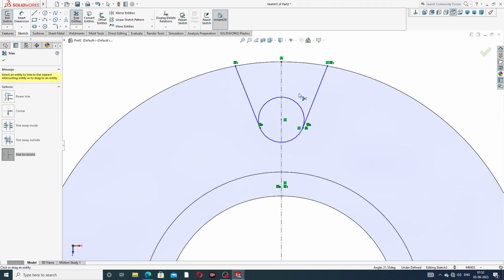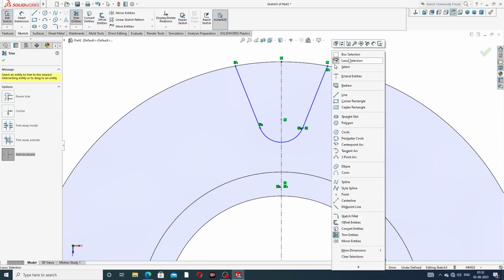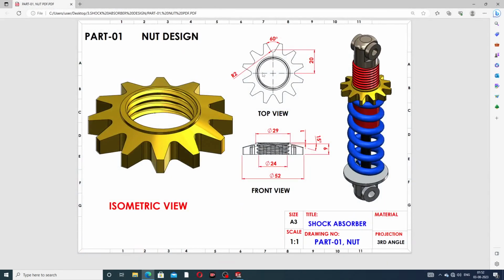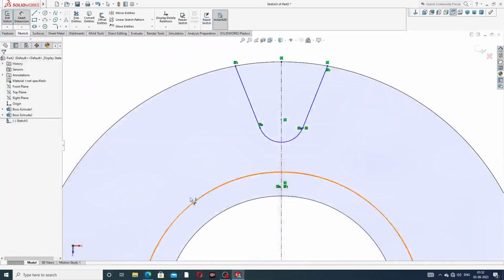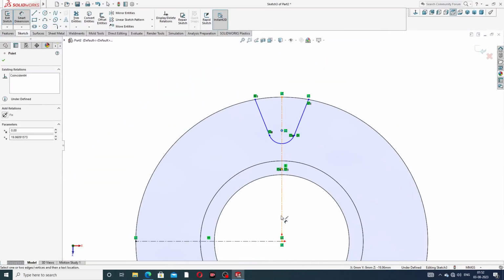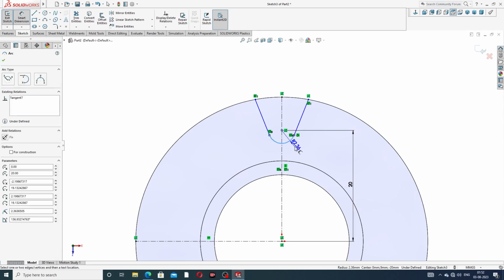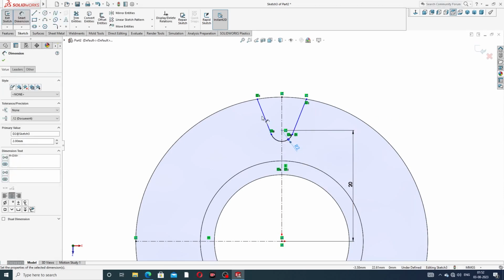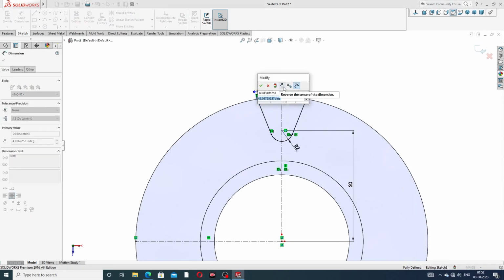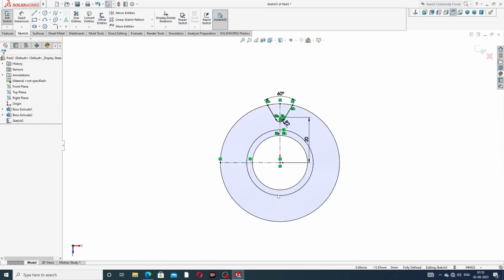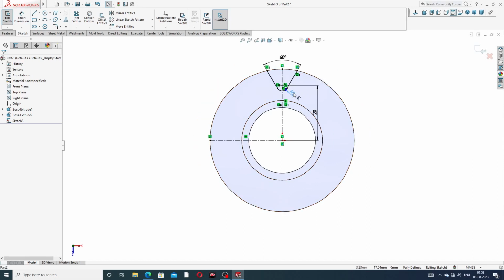And trim entities, trim here. Okay, and smart dimension is perfect. Okay, this radius is 2 mm, and this angle is 60 degree, and the length between this center point and this center is 20 mm, perfect. Means the distance between the center points is 20 mm. Okay, and this radius is 2 mm, and the angle between this and this is a 60 degree angle. Okay, and all is perfect.